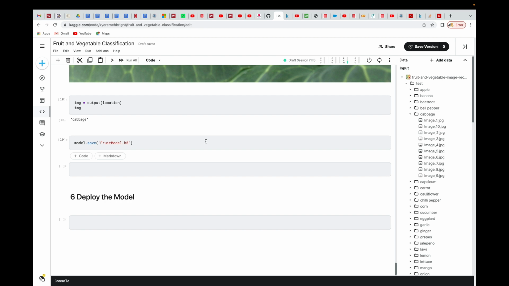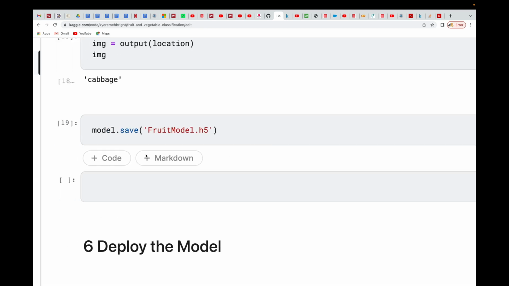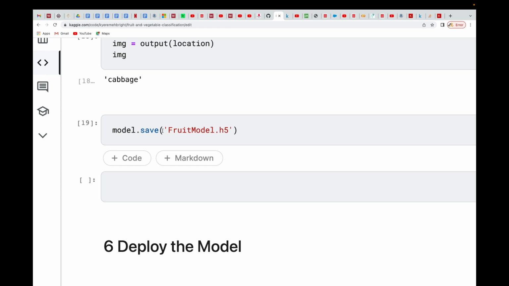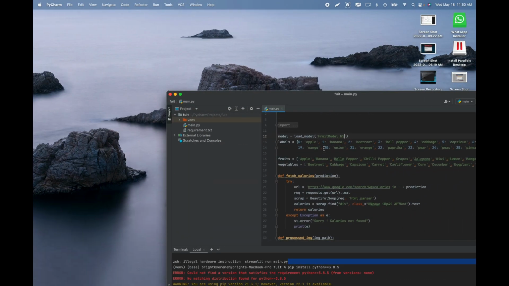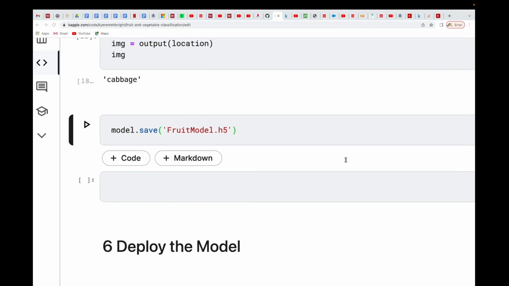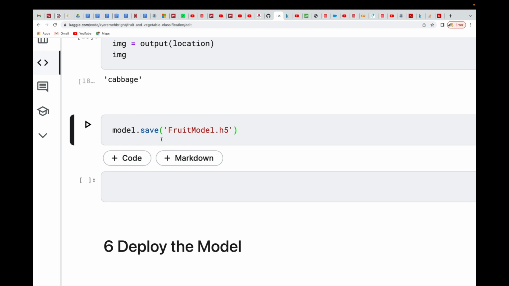Finally, the only thing you have to do is make sure that you save the model. So I'm doing model.save, and giving it the name fruit model.h5. If you go to the deployment part, the code that we are going to use for deployment, you will see that we have fruit model.h5 there. That's just going to be the model that runs behind the application that we're going to create. So make sure that you save it with model.save.